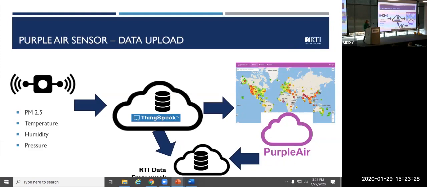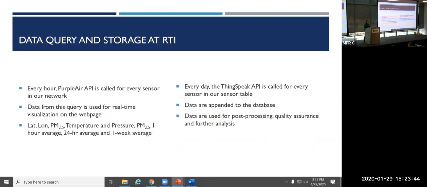We have a separate RTI system here that is pulling that data out of ThingSpeak, and we're storing it in-house here as well, so that if anything ever happens to Purple Air, or we need to go back in time and find data that we used over the years, we have a copy of that data here. So we pull it every hour. When you log into our website to look at your sensor, the latest value that you see is something that we're pulling every hour from the Purple Air website.